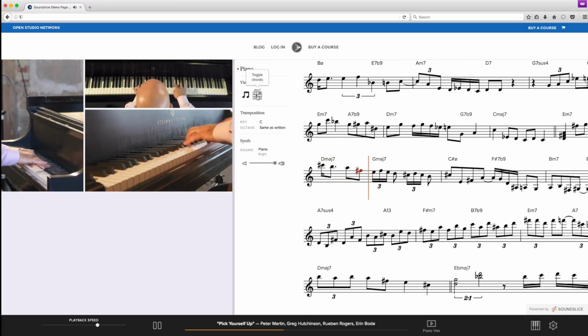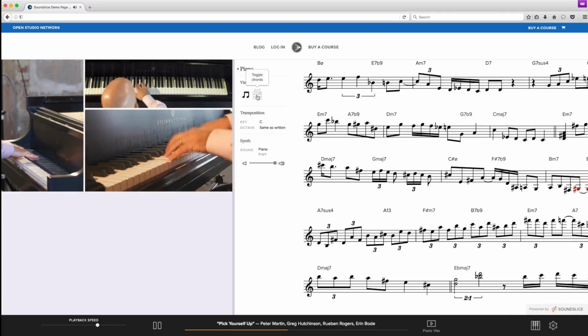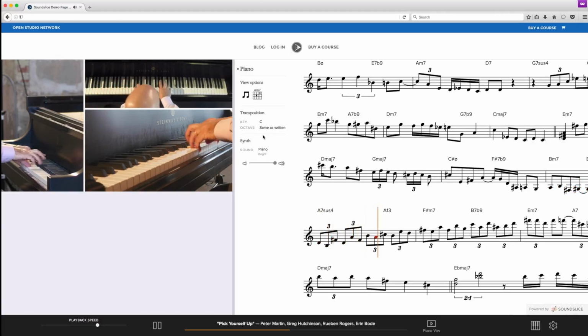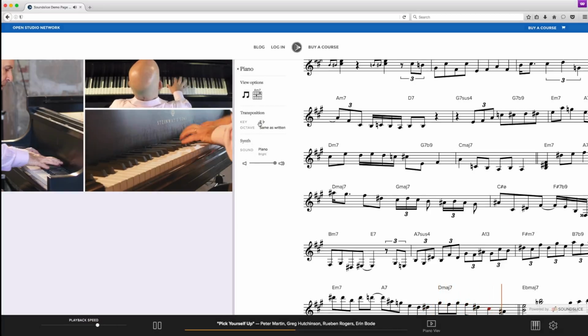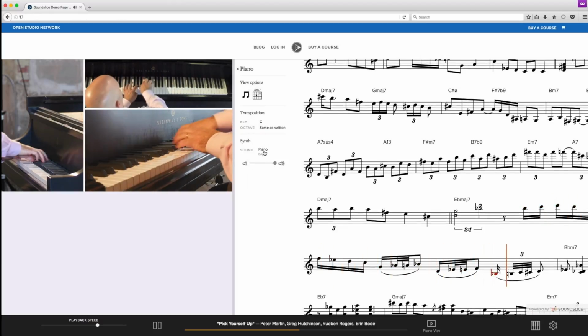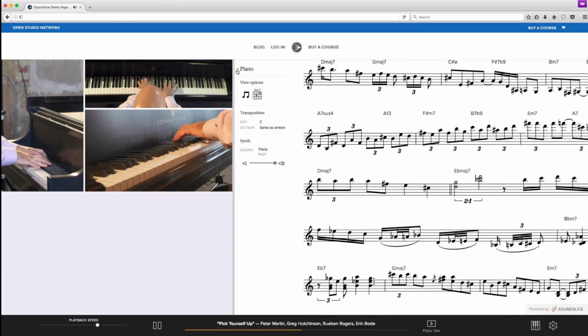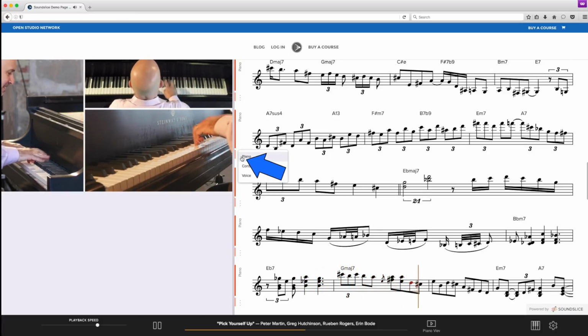You can even toggle on and off the chord changes. It's nice to see them. Also in this you can transpose the key again by key of the music, the octave, and you can change the synth sound settings. So to turn everything back on, these three dots represent everything that's been turned off.